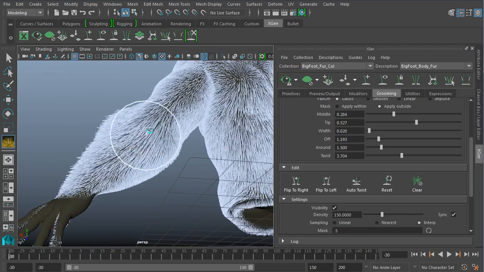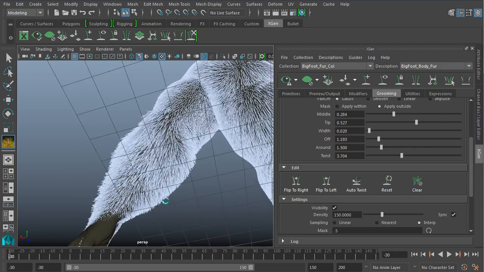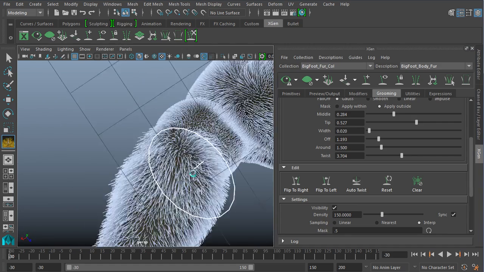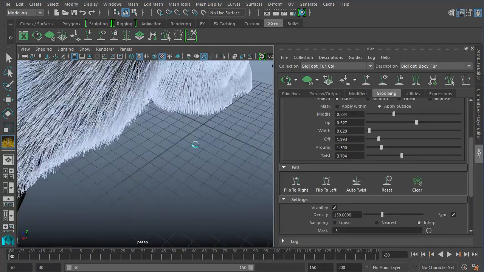And don't worry if you go a little too far with it, and even if you've gone too far and undo is not going to help you. We can always use our smooth brush to kind of take this all back down a bit.